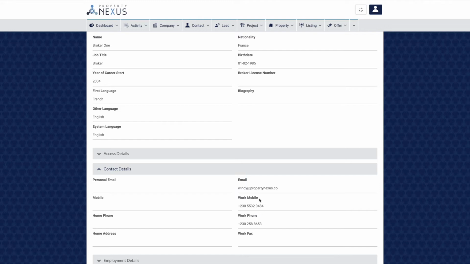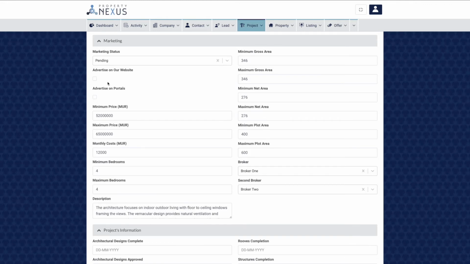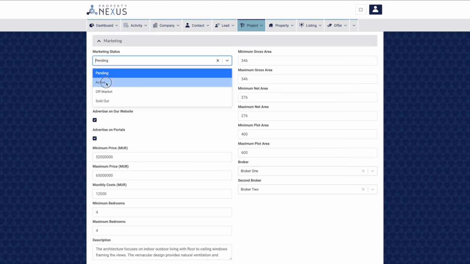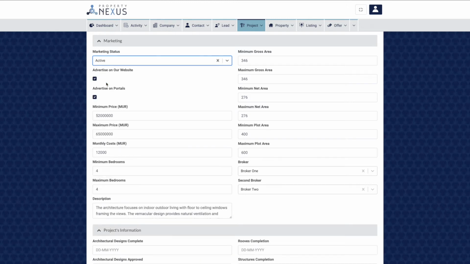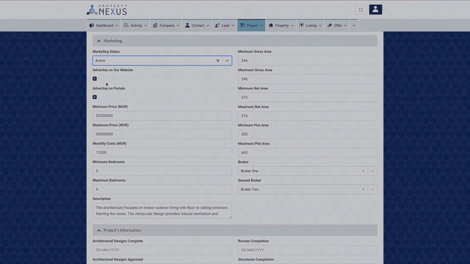This information will be sent to portals and your websites should they be connected, as well as to the project brochure. The Advertise on our website and Advertise on portals checkboxes allow you to select if you wish to advertise this project on either of those channels. These will have to be selected with the marketing status field set to active for them to be automatically published to these websites if you have active feeds to them.